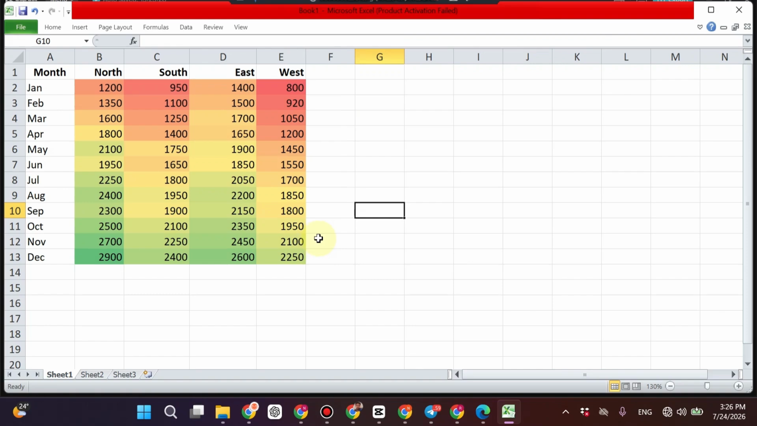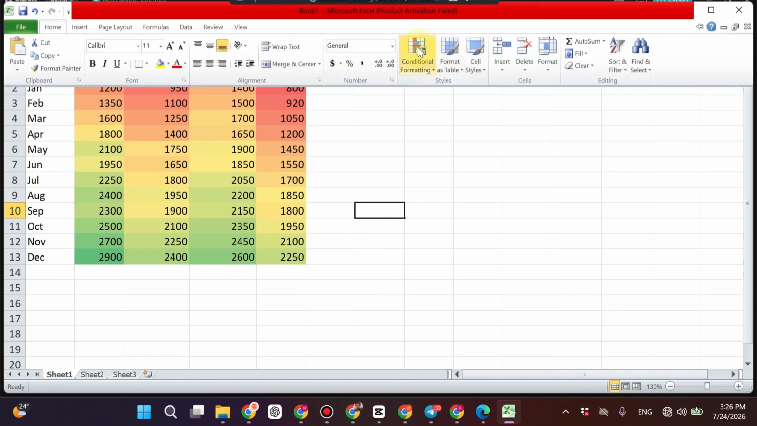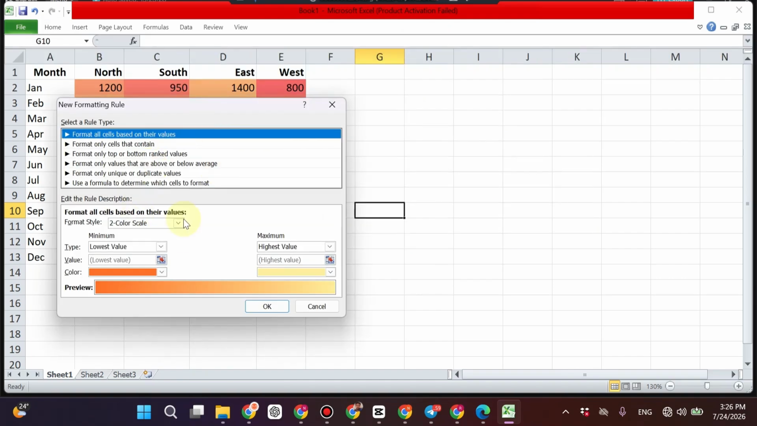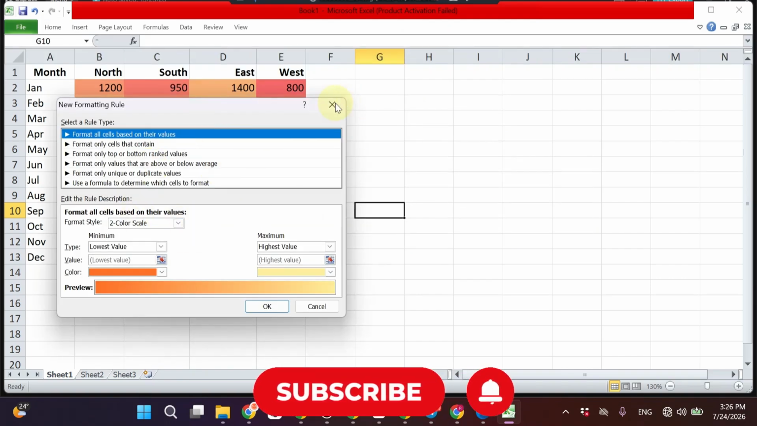Excel will instantly apply the heat map to your selected data. The cells with higher values will appear in one color, while lower values will appear in another, making patterns much easier to identify. If you'd like to customize the colors, go back to Conditional Formatting, select Manage Rules, then click Edit Rule to change the color scale, minimum, midpoint, or maximum values. And that's it. You've successfully learned how to create a heat map in Excel.